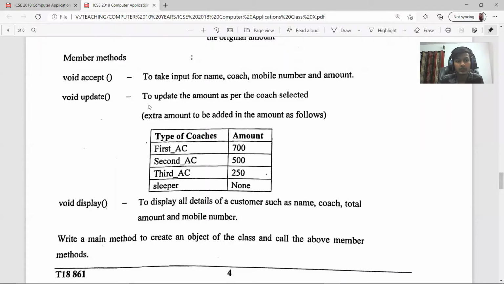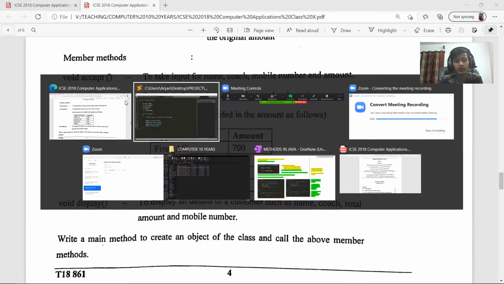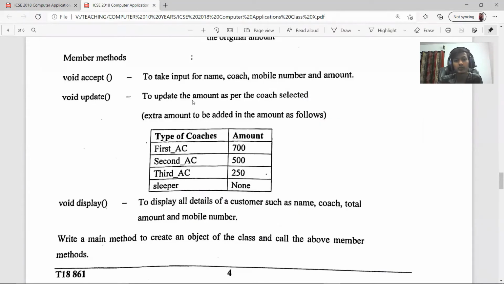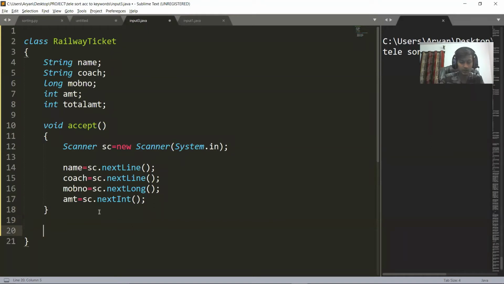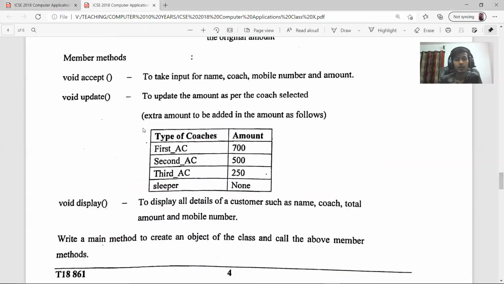So now the next function we have is void update. What is the function of void update? To update the amount as per the code selected. So let's first create the void update function. Void update. Clear? To update the amount as per the code selected.